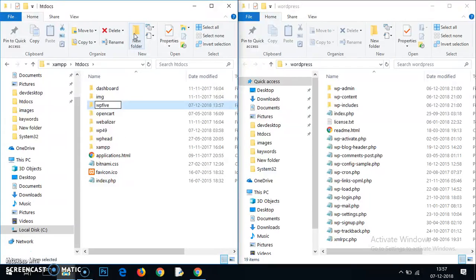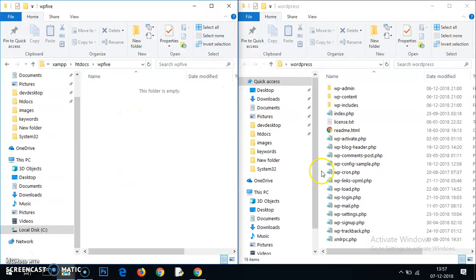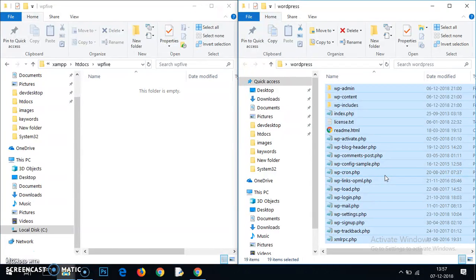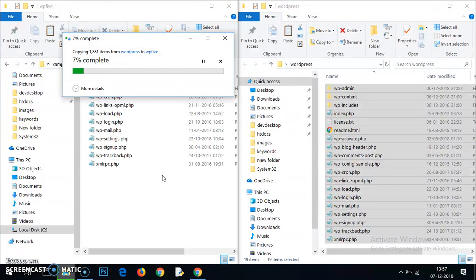WP5, something like that. Okay, and open it, select all from this WordPress extracted folder, copy it, paste it here, just Control C and V, and it shouldn't take a long time. Okay, here we go.